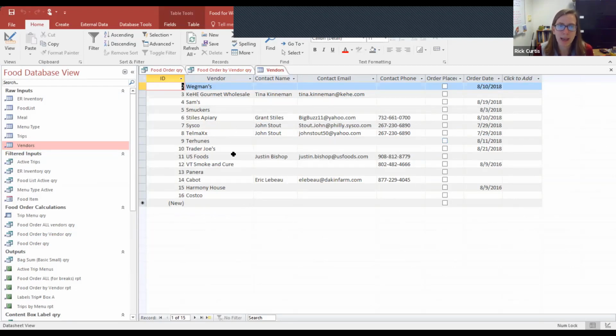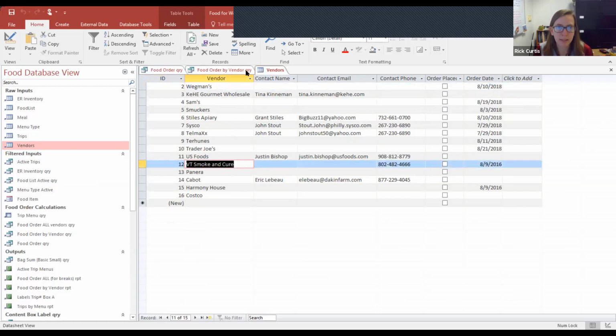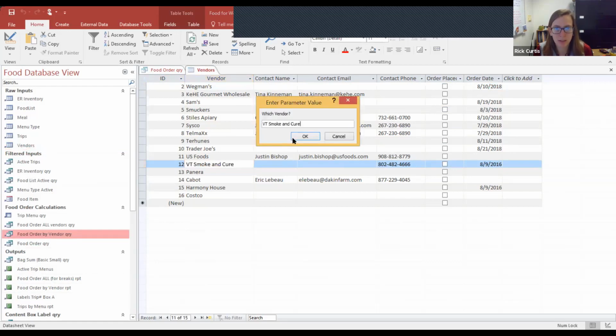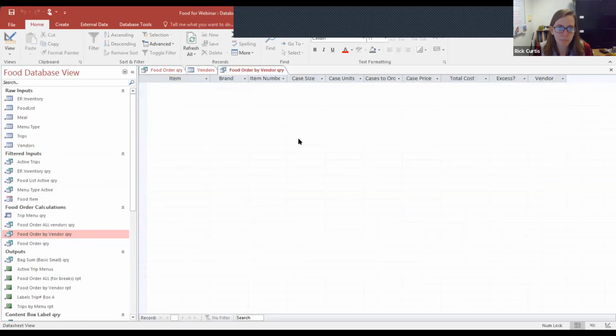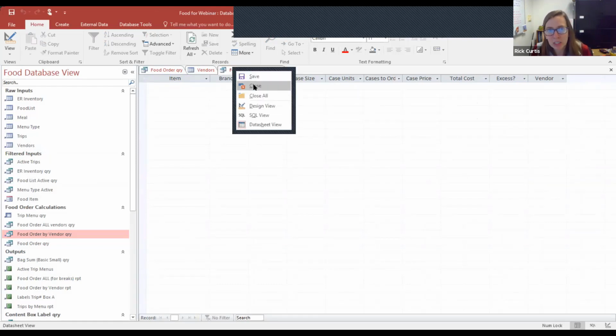So I could take any of these, Vermont Smoke and Cure, I can enter into the dialog box for food order by vendor. Vermont Smoke and Cure. Oh, I guess we have enough meat sticks, and we only order one item from them, so I guess we have enough in our inventory right now to cover all of our trips. So there's nothing we need to order from them.